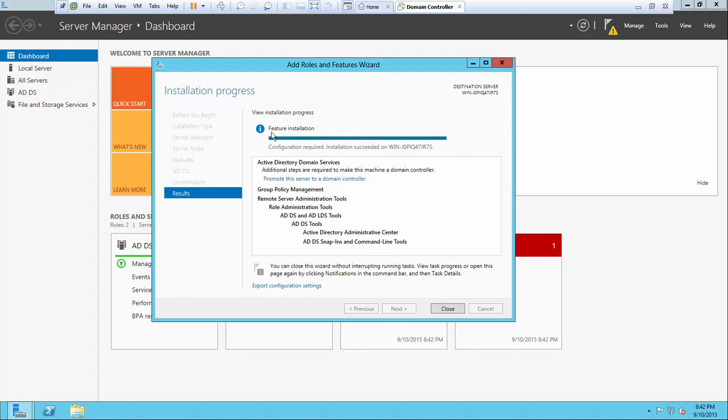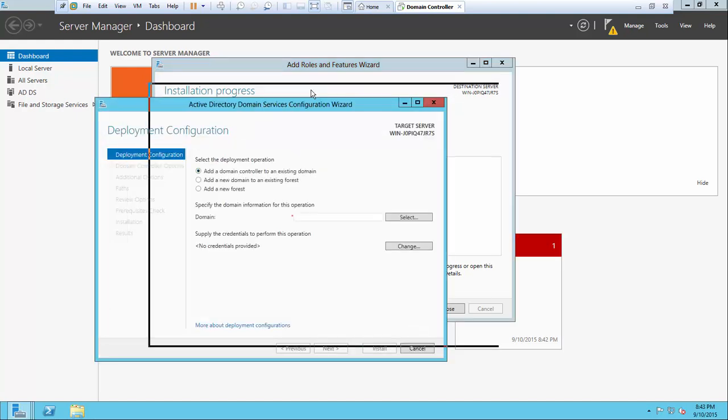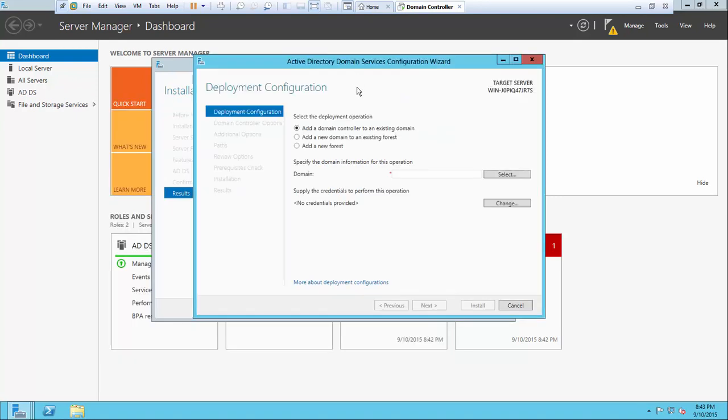So now that those features have been installed, we're going to promote this server to a domain controller. So I'll go click and another window will pop up as it is here. And again, I'm not going to go into details of what I'm doing here, but just follow along or pay attention so we can do it. We're going to add a new forest. Now this is where we create or name a domain.